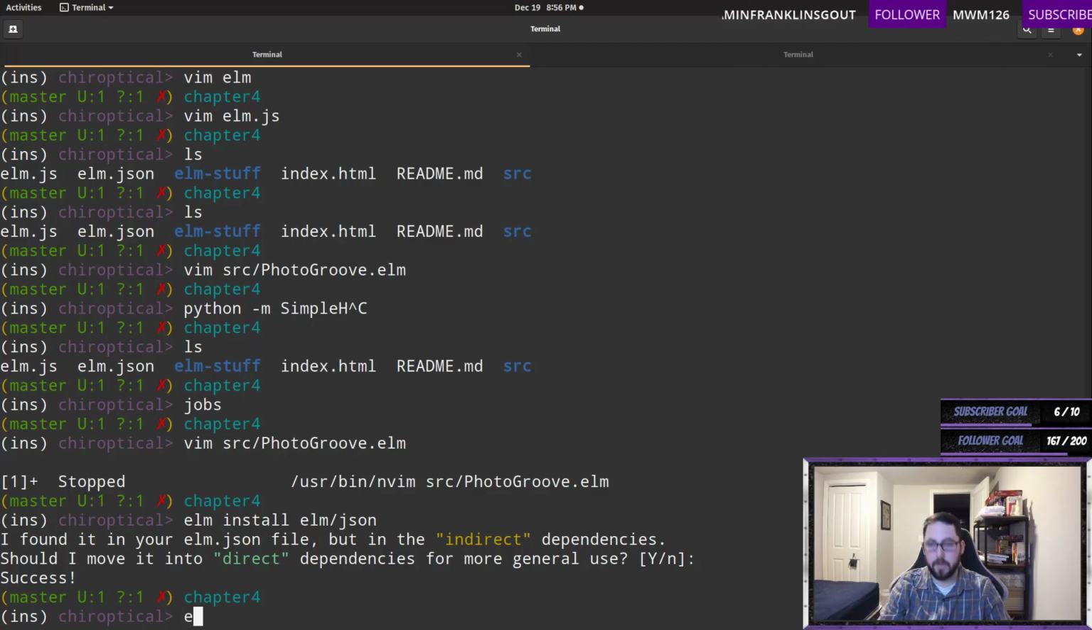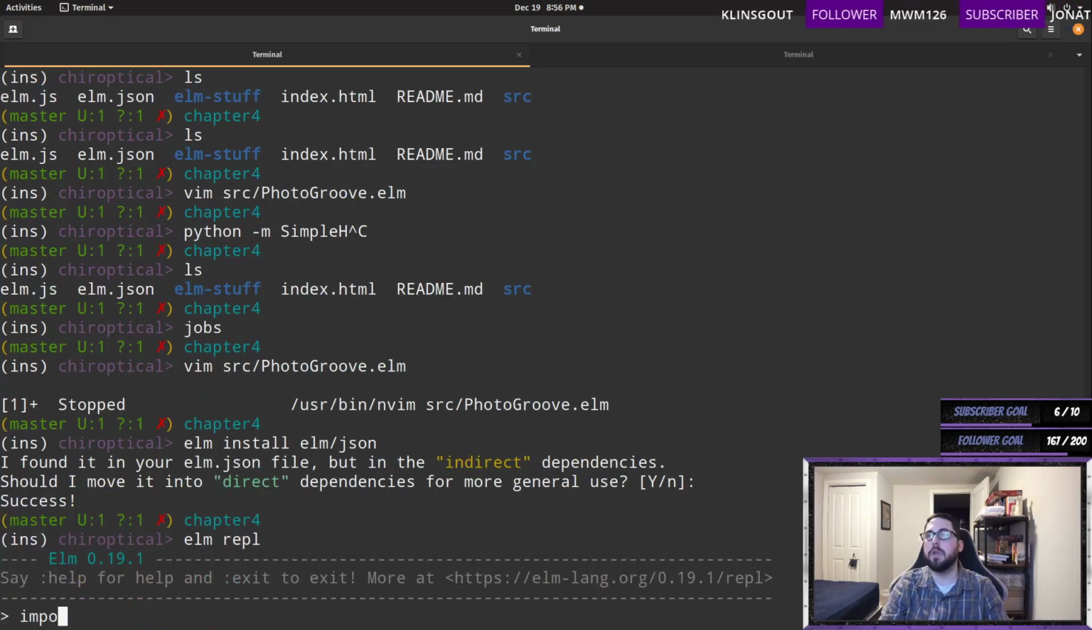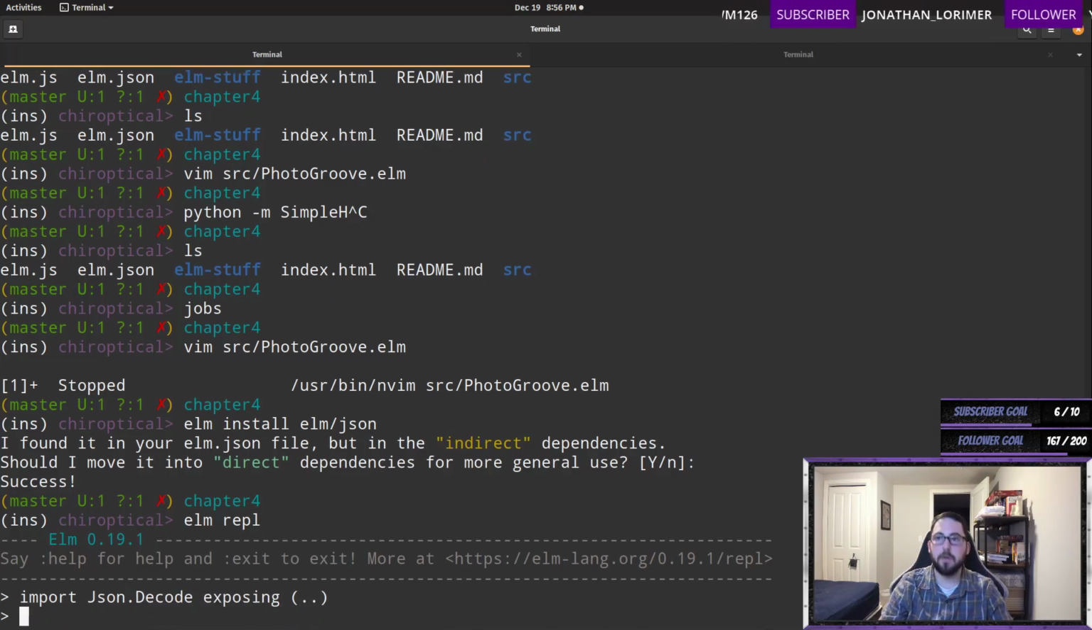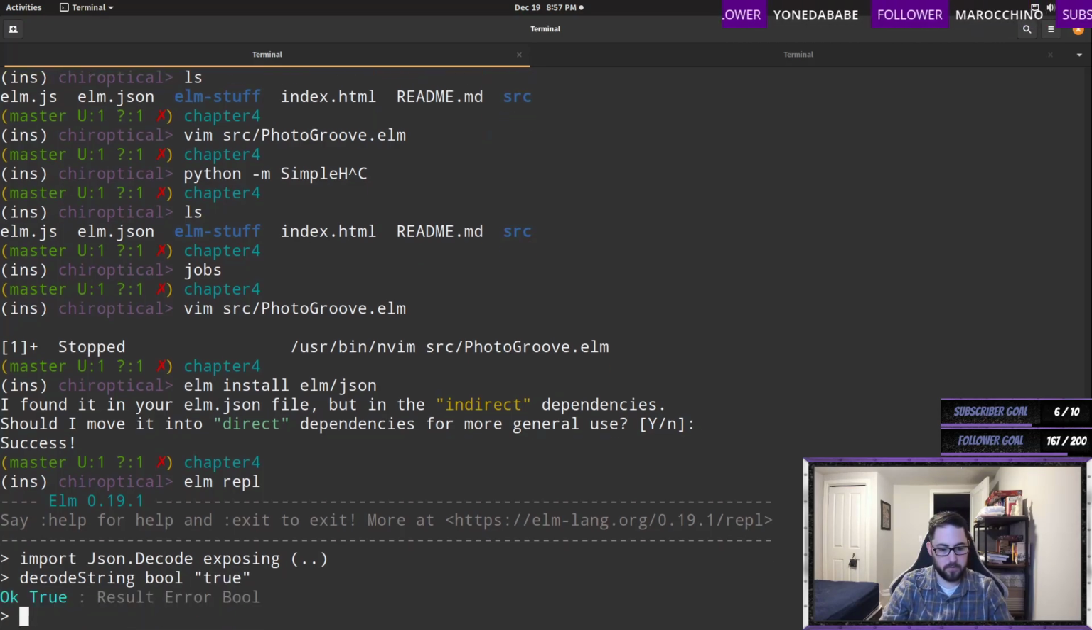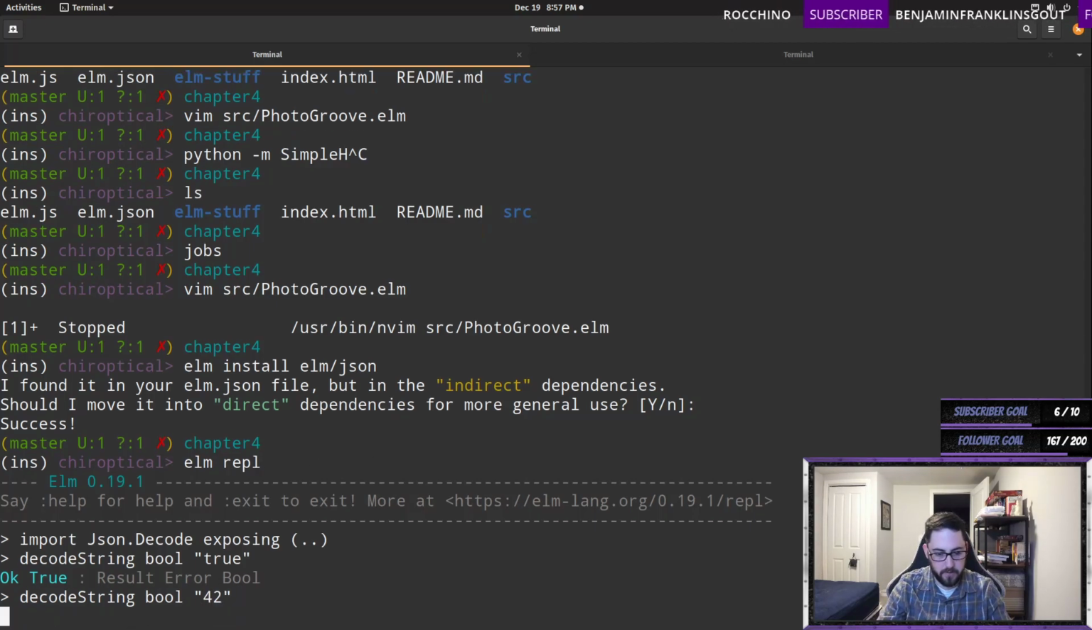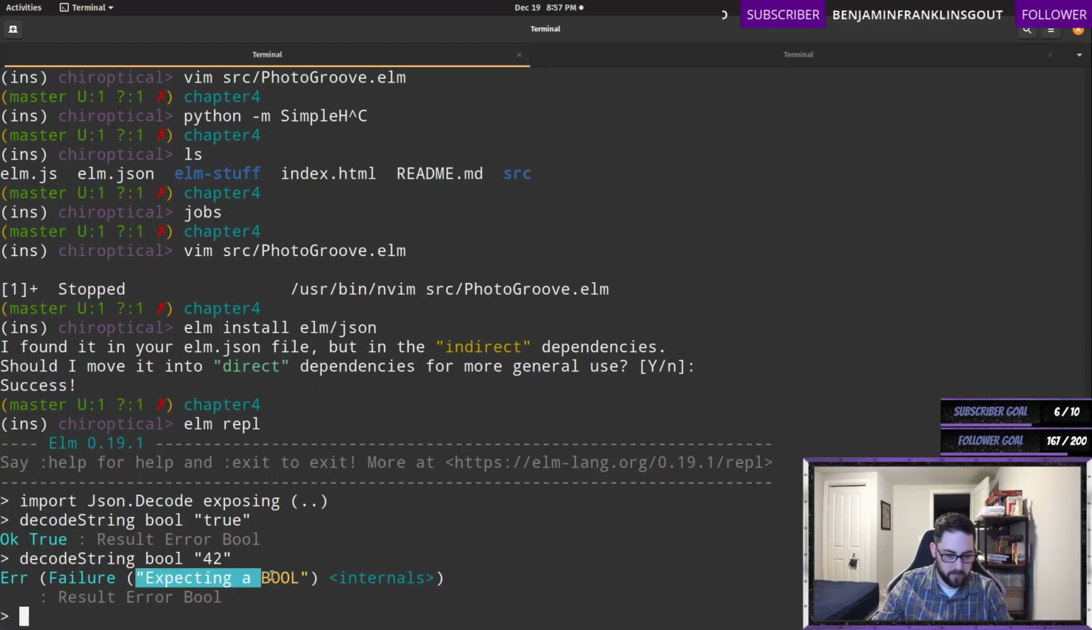Okay, so let's try this in the Elm REPL. We can import Json.Decode, exposing everything, and then we can write decode. Is this not autocomplete, or have I not noticed that before? Bool true. Okay, so you can see that the result is either an error or a Boolean, and we got an Ok true. So it means things went okay. But if we put a 42 in here, we would get an error expecting a bool.